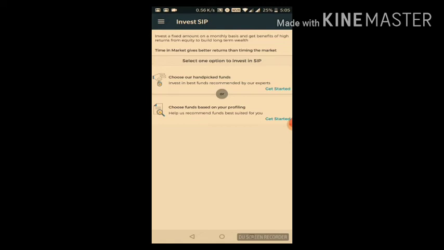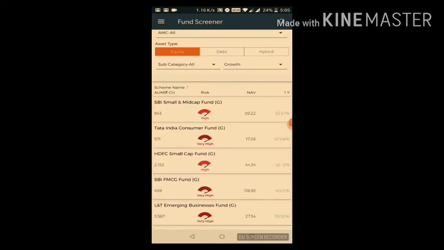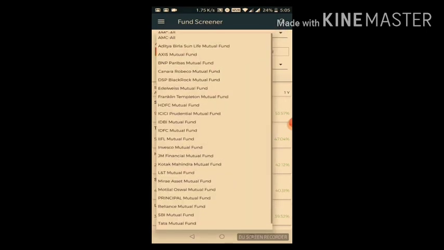We'll try out both one by one. Let's say I go for hand-picked stocks. Now it tells me what kind of stocks are available right now, and I can always select a scheme and choose the different kinds of funds as per my preference. Now they have a listing of all AMCs.